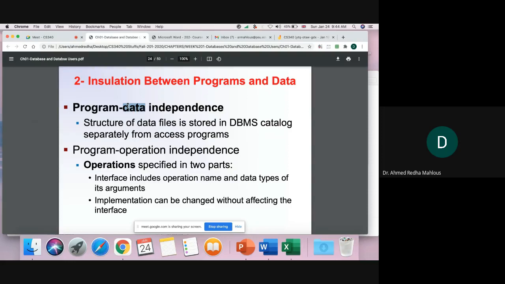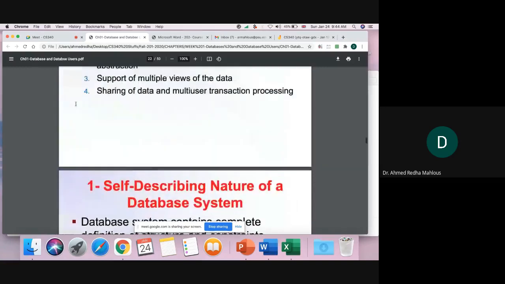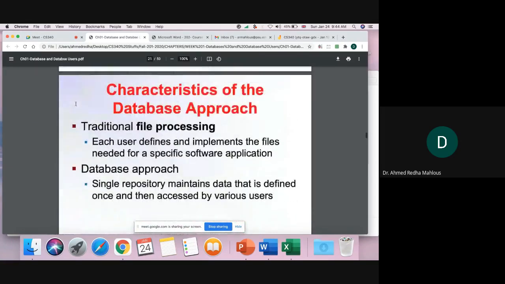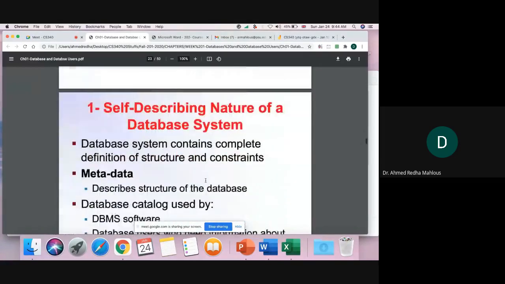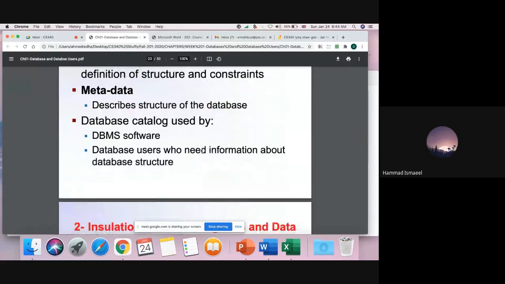In the database approach, if you want to change the data, just go to the catalog and change the structure of the data. You don't have to change the program that is accessing the data, because that database, as we mentioned, is a single repository. You have only one place where you have your data and the structure of the data. You make changes to any structure without being forced to change the program that is accessing your data.